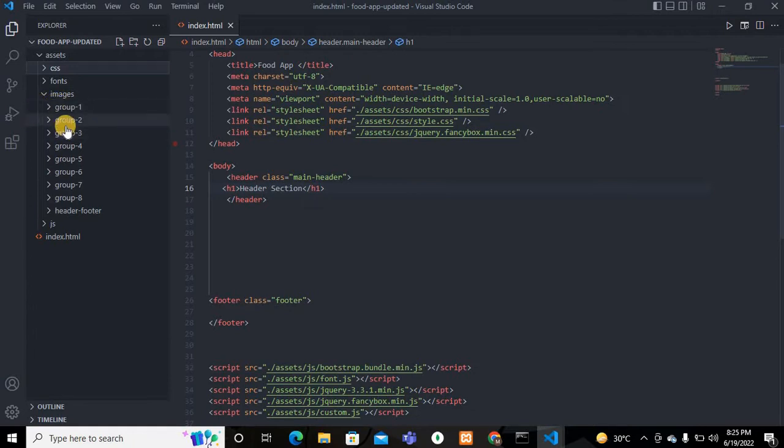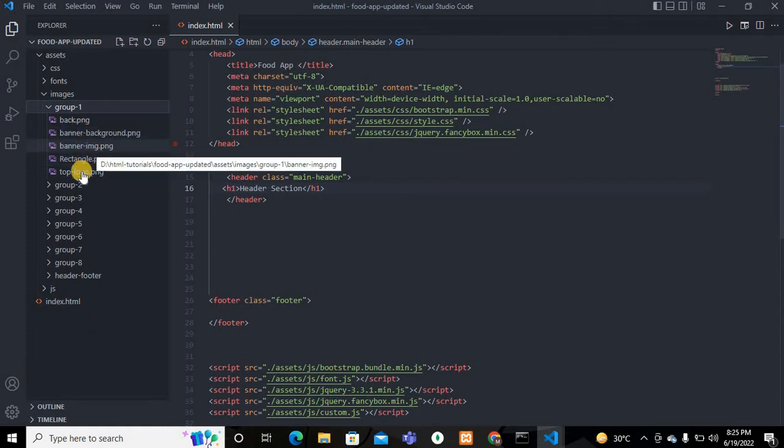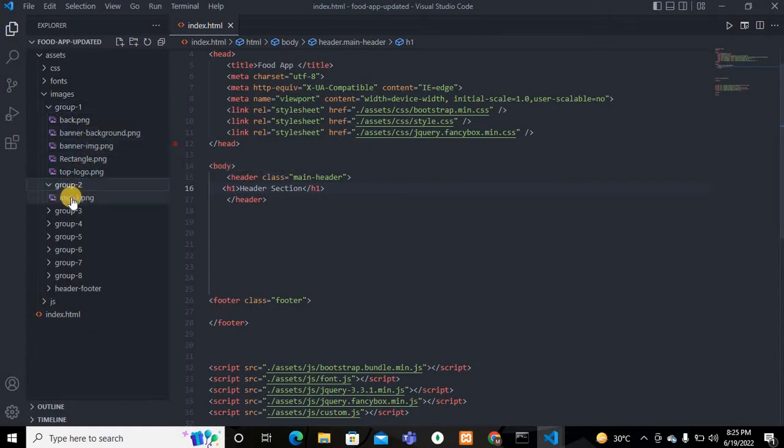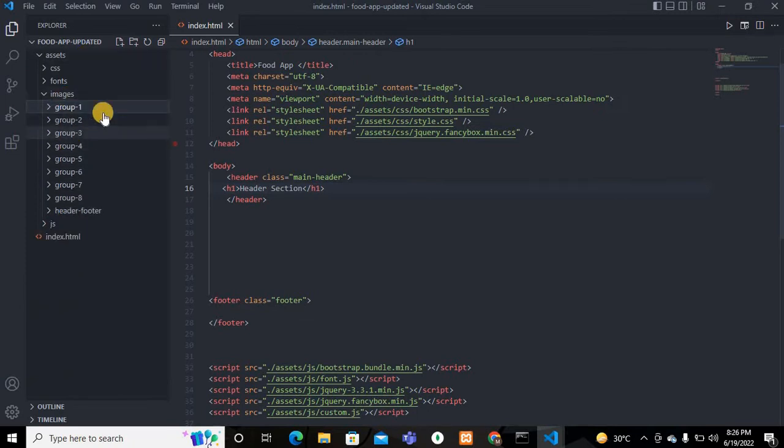and in the images folder I have separated all these folders section by section. This is my group 1, and in this group 1 folder I have 5 images, and in group 2 I have 1 image, and so on. These all images are used in this project. So don't worry guys, step by step I will discuss.